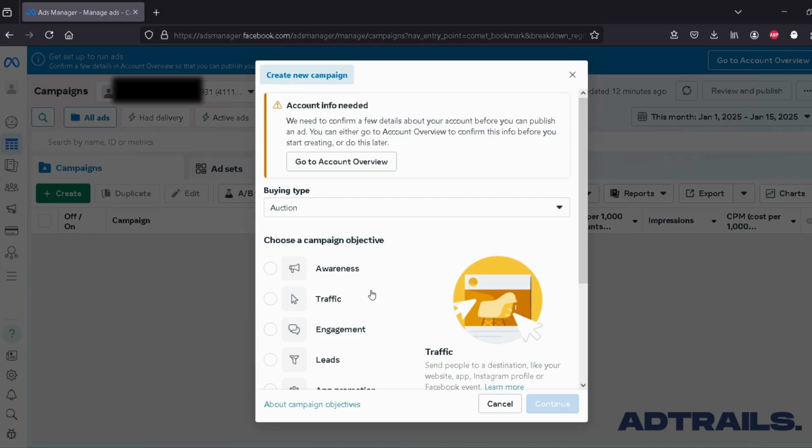What else can we say about that? We can talk about the benefits of the sales objective. It is good for high intent targeting. As I mentioned before, it prioritizes users who have already shown purchase intent for the product.